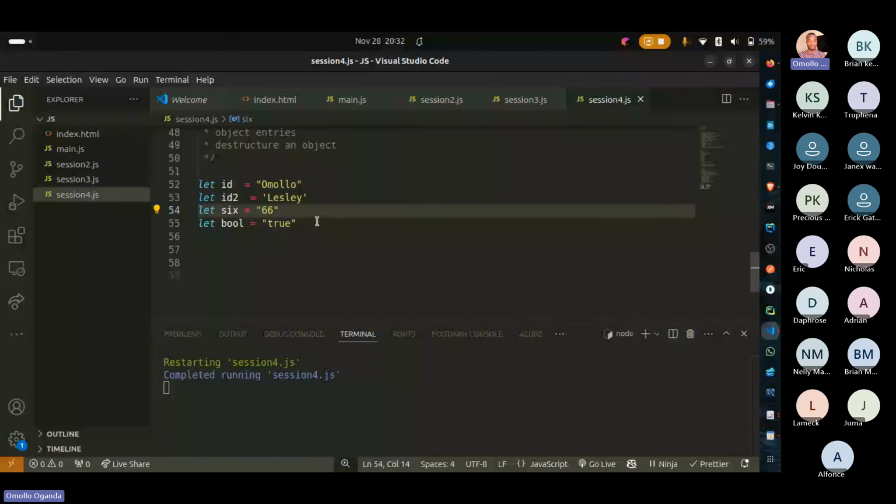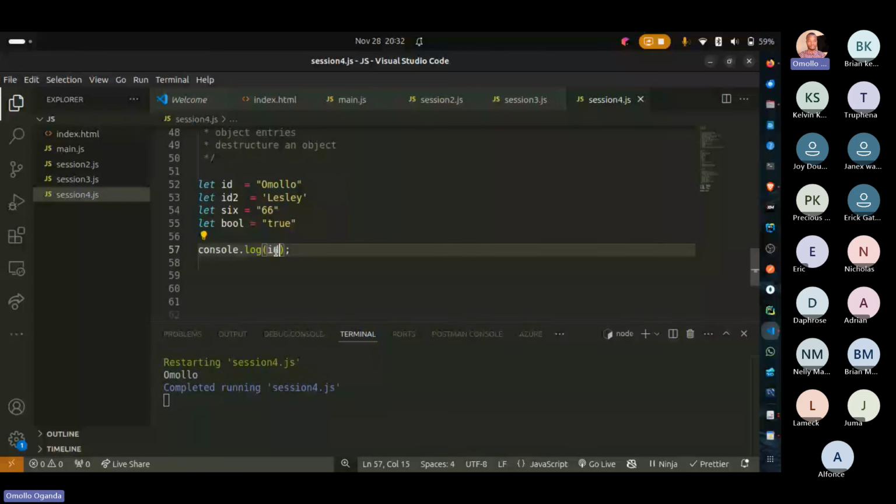First of all, I want to show you how to print the value of any string variable. Let's use console.log of ID. With that, we get the name Omolo printed down here. If you want to print ID2, we get Leslie down there. And now we have 6, which in normal circumstances is a number. But since it's enclosed in between quotation marks, it's no longer a number, but a string.